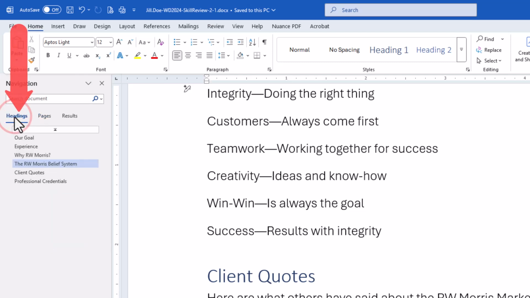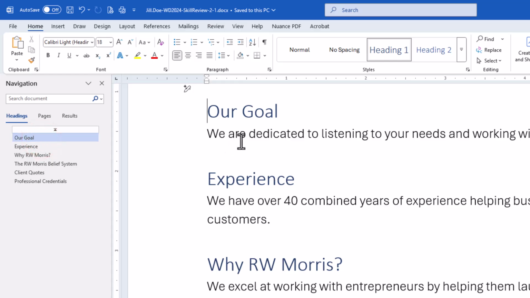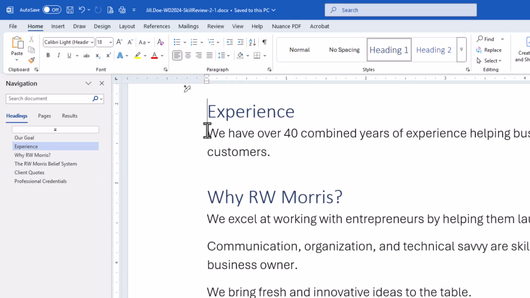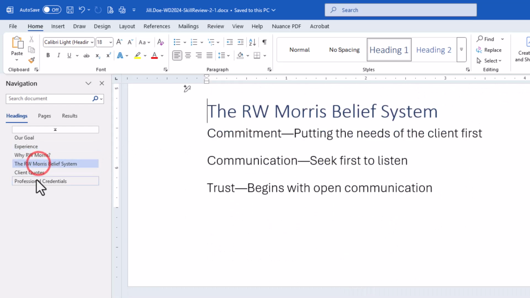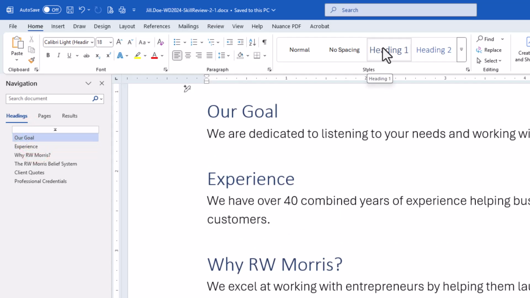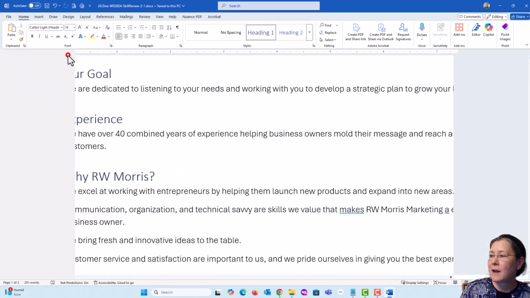Look at headings now that we have headings. These are each of our headings. If someone emails you a 20-page document, if they have used headings, you can quickly find things. This is a 2-page document, and look how handy this is. What was the goal? Oh, yeah, that was the goal. Wait a minute, what did the client say? Oh, yeah, this is what the clients say. You see how I'm moving, and my insertion point is moving throughout the document. What's the experience? They have over 40 years. So these headings provide this additional feature just by selecting those headings. Pretty cool. I'm going to close that.